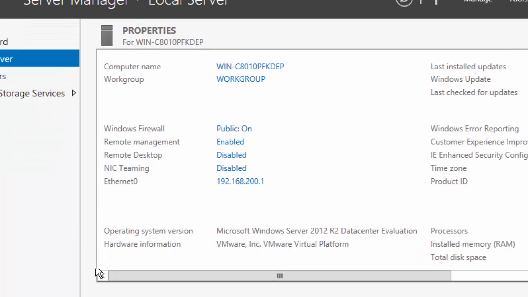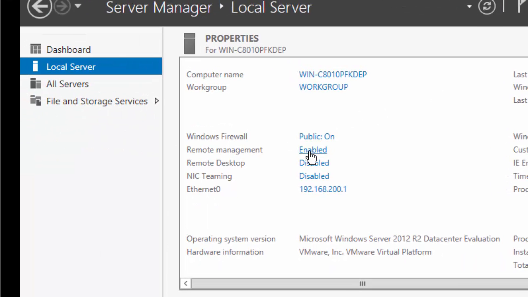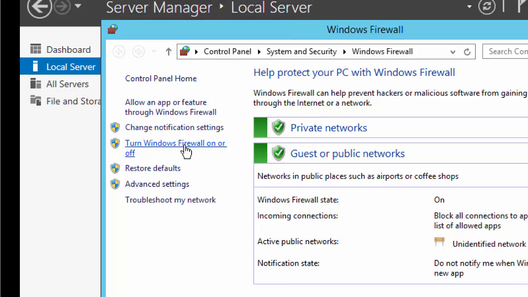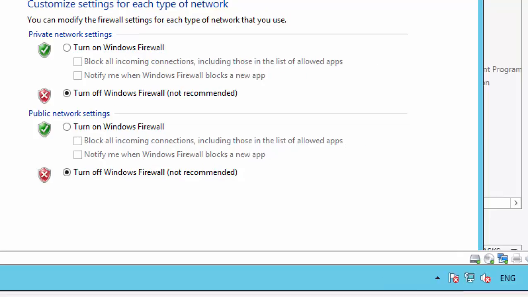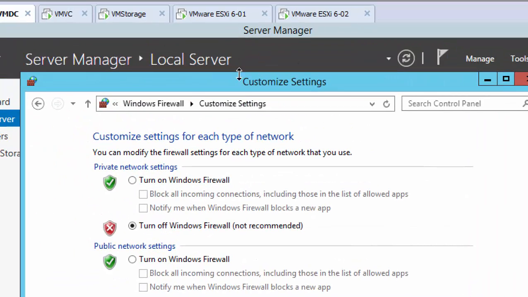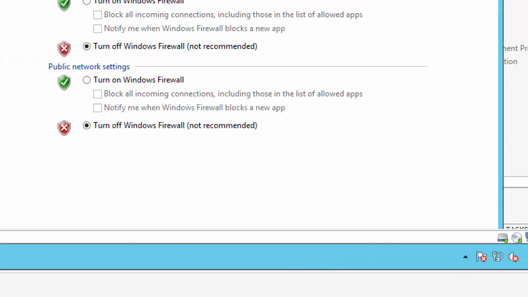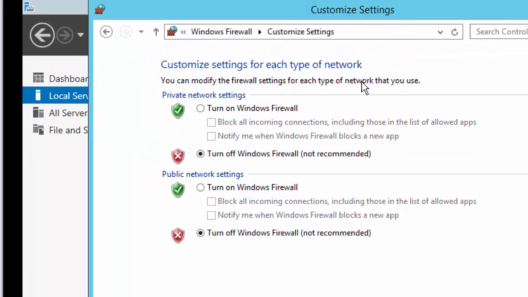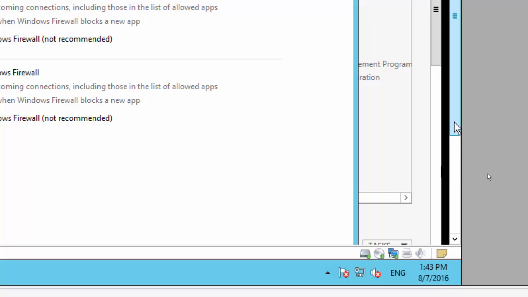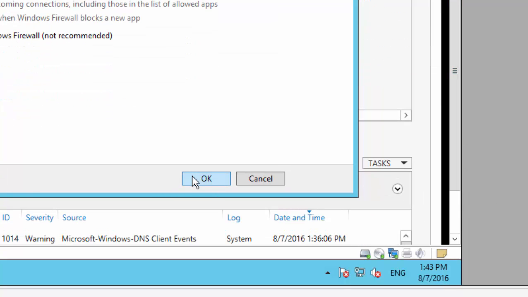If you don't know where the firewall is, Windows firewall is there in the local server, right? Windows firewall public on is showing there like this. And then turn it off. Is it off for everyone? Let me know if anyone doesn't see that or didn't find that. And then just drag it up a little. Oh, sorry. Okay, there you go. So press OK.